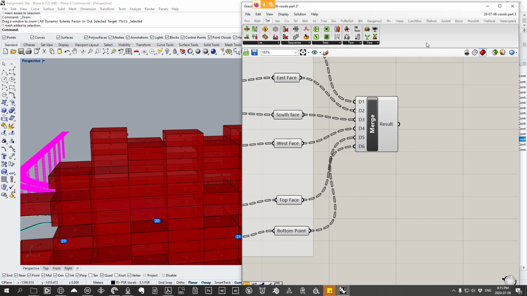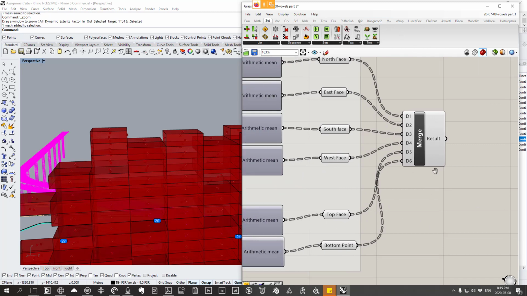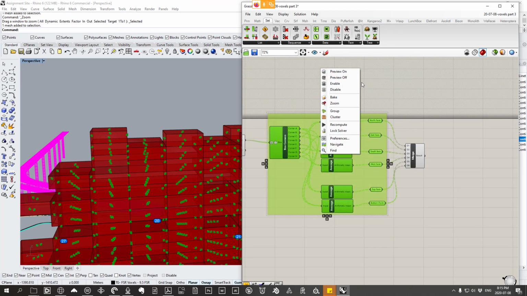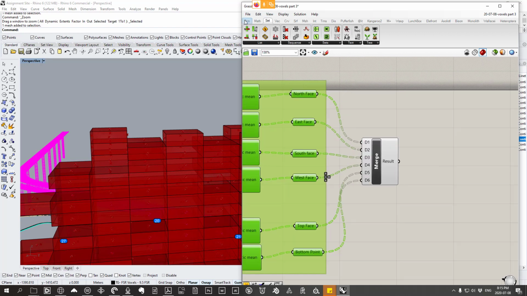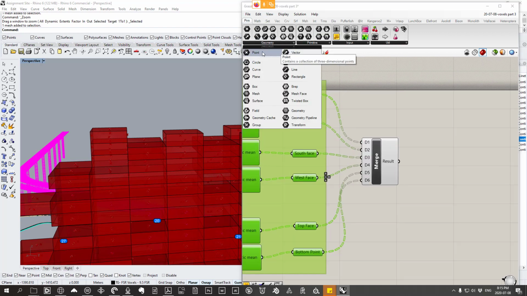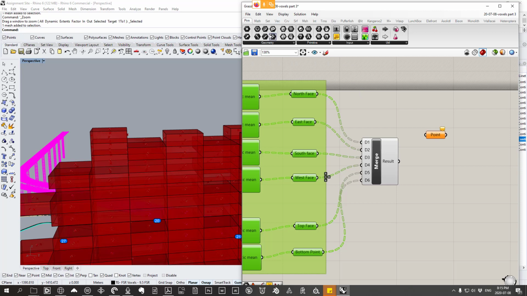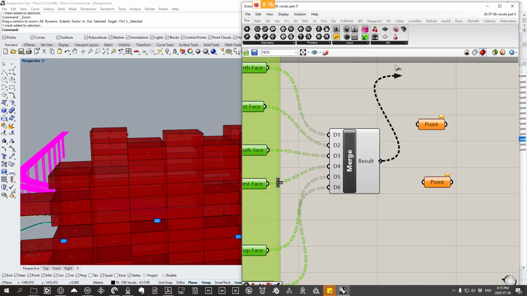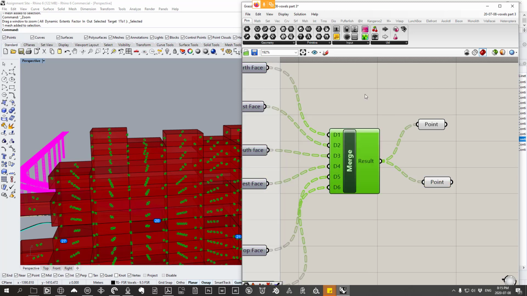What I'm going to do is grab 2 point components. So I'll just preview off this. I'll go to parameter, geometry, point. Again, parameter, geometry, point. And I'll plug the merge into both of these. And I'll preview off this.